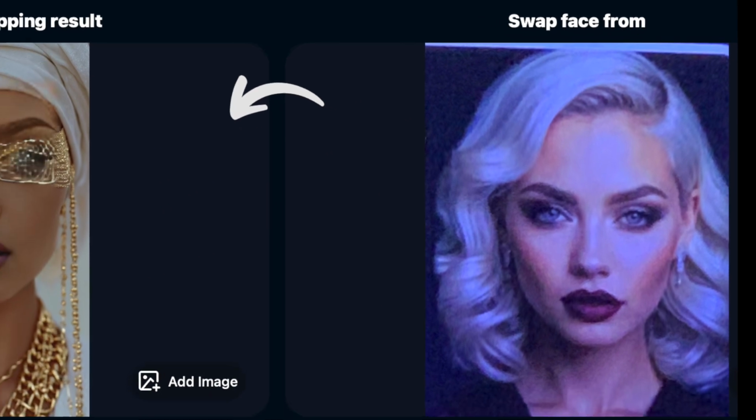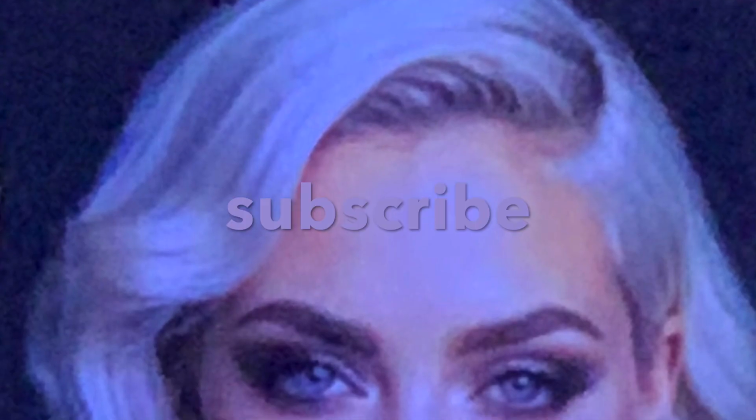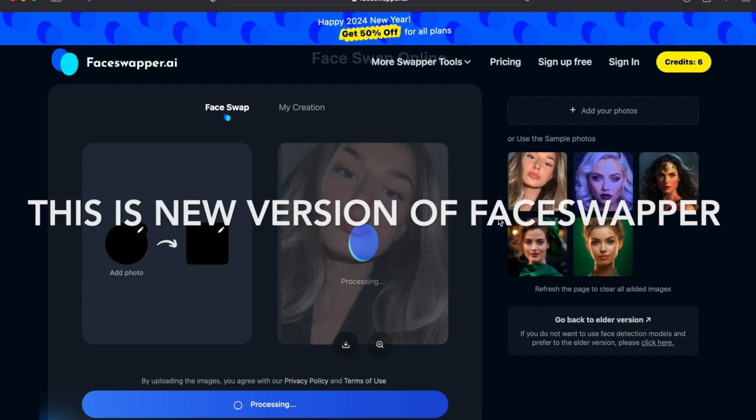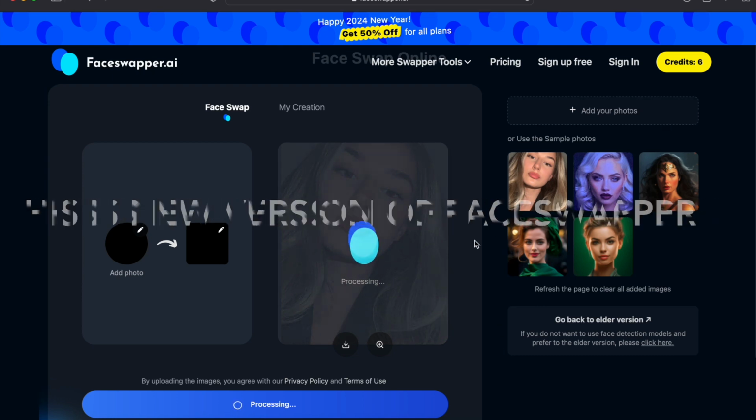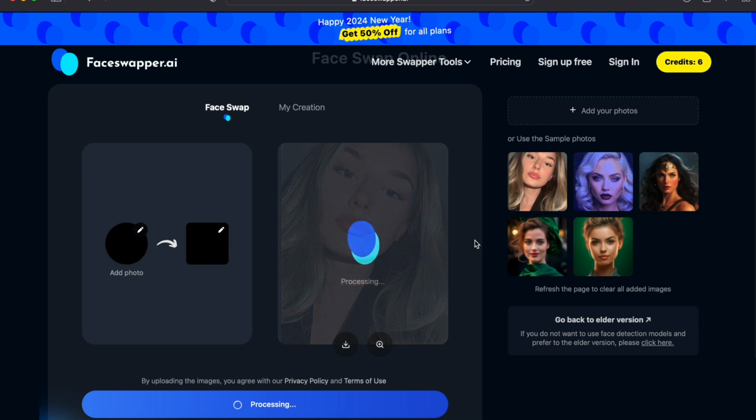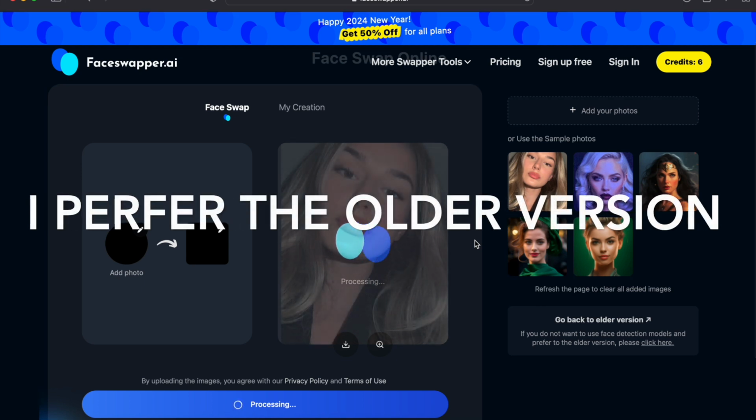Let's use this new tool, FACESWAPPER. Super easy, super fast. There are two different versions. I prefer to use the older version. I prefer the user interface. I find it's more user friendly.